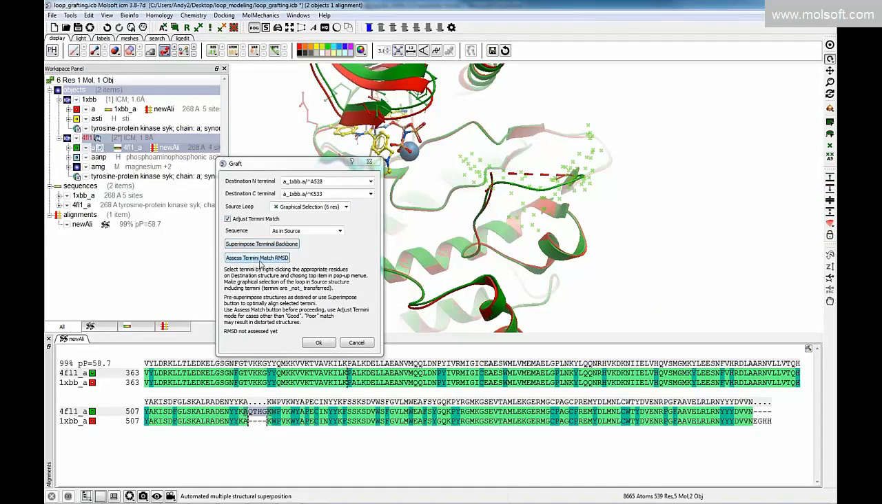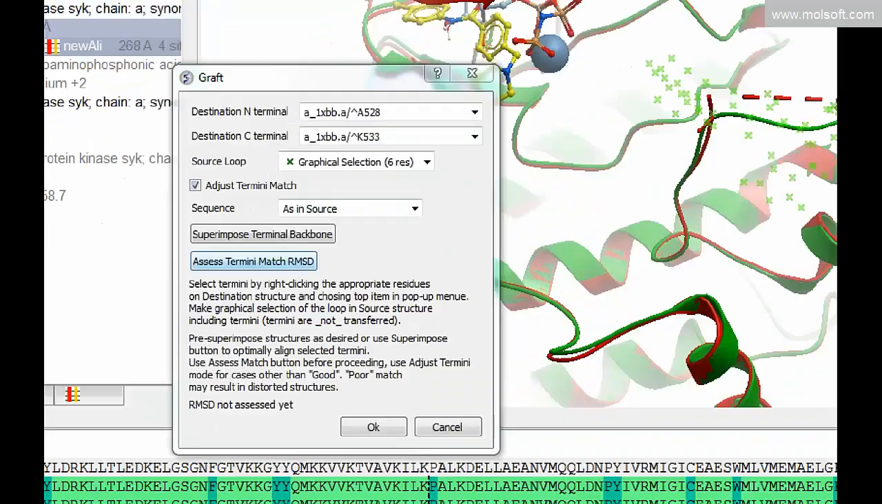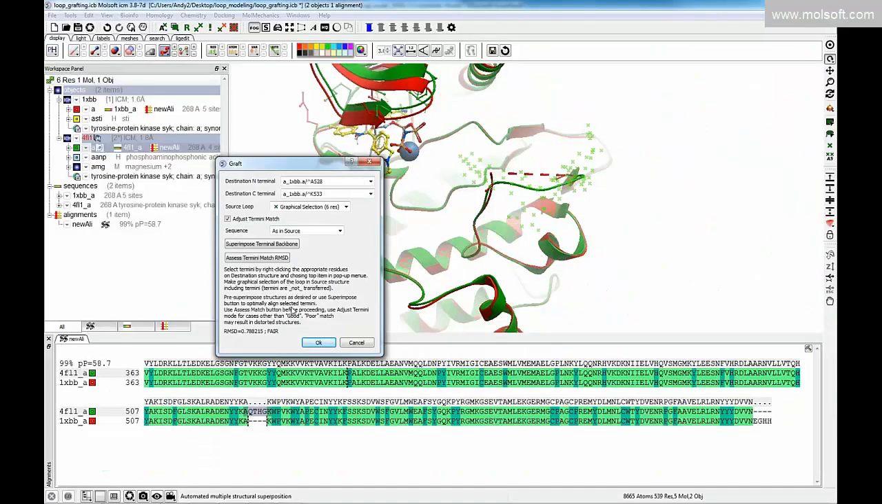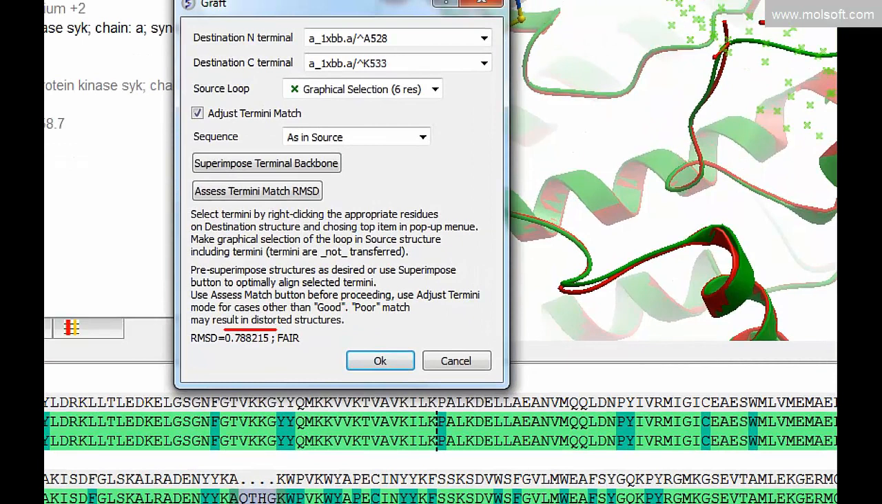You can assess before you run it how good the N terminal and C terminal match between the structure you're taking the loop from and your model where there's a gap, and you can assess it just by clicking this button here. If we click that, it tells us the RMSD value is 0.7, and it gives a rating of how good the terminal matches are, and it's fair. So we'll get a good model with fair.